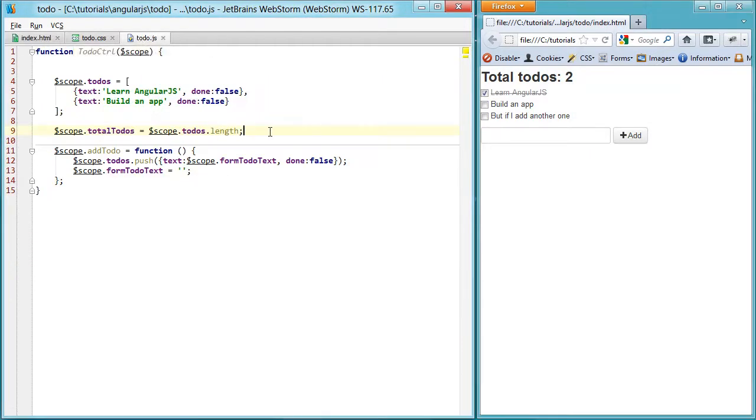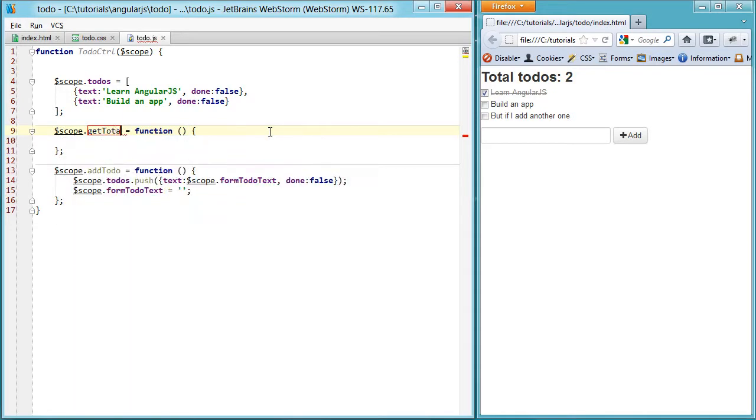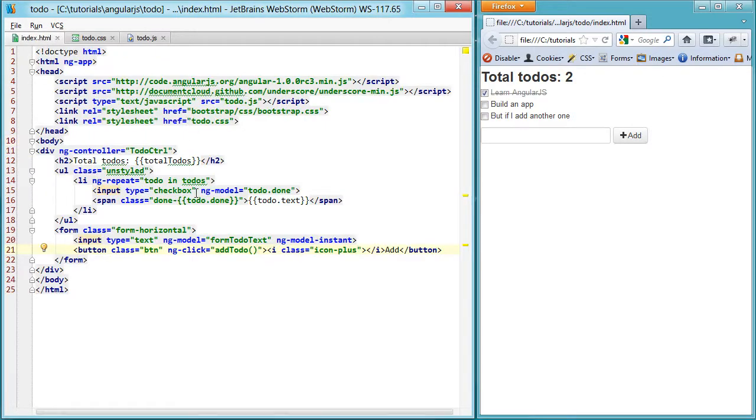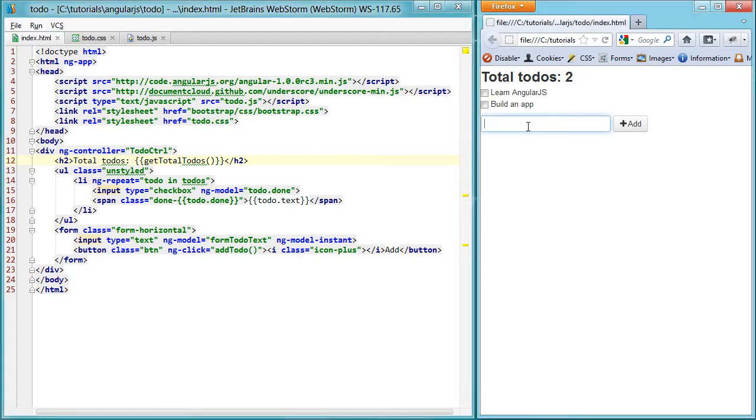and that's because it's only being assigned once. You want to make sure if you're doing something like this that you actually create a function, something like getTotalTodos, and we can set this to todos.length and just return that as the value. So here, instead of totalTodos, we'll just say getTotalTodos, because we can use binding to the function as well. And then anytime you add something new, it will update the total value. So that's looking good. We can check these off.